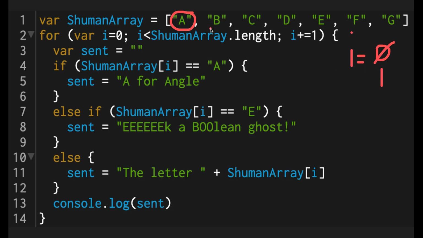Then Schumann array would look at B. So is Schumann array at position 1 A? No. Is it E? No. So otherwise, I would put the letter and it would print the letter is B. Are we at the end? Nope.